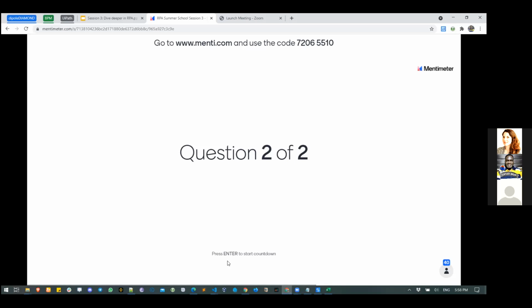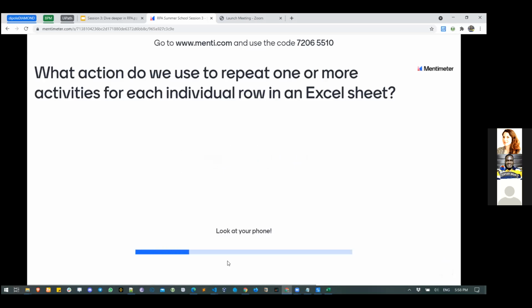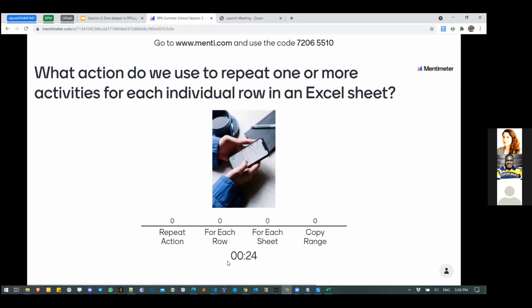Okay, we'll start the quiz now. So for the second question from the exercise, answer fast. What action do we use to repeat one or more activities for each individual row in an Excel sheet? Repeat action for each row, for each sheet, copy range. Answer fast, guys, to get more points. So we want to repeat one or more activities for each individual row in an Excel sheet.